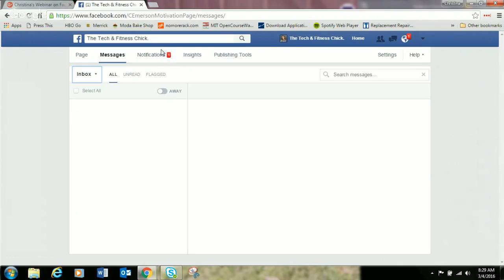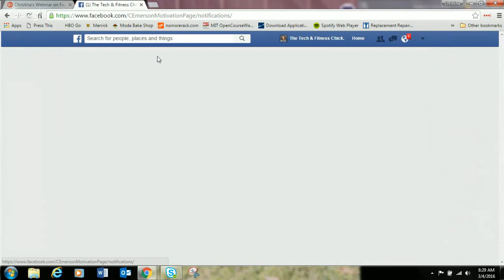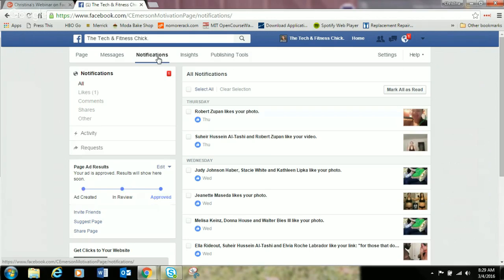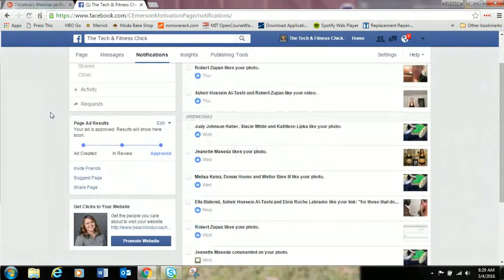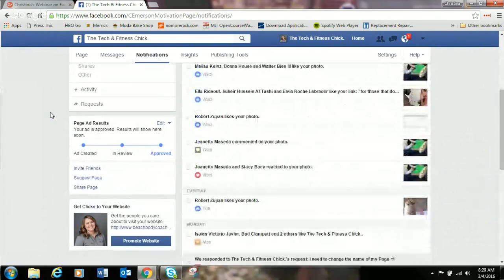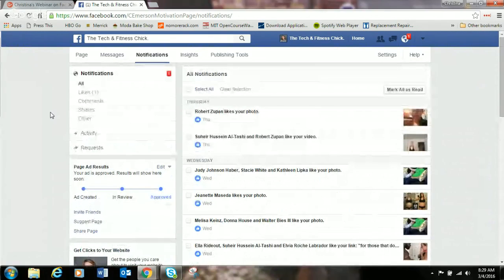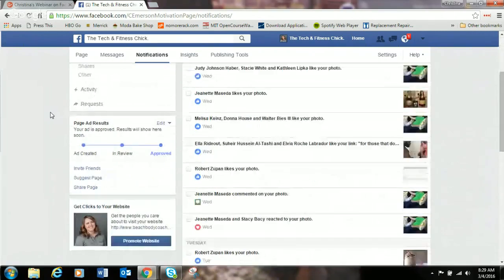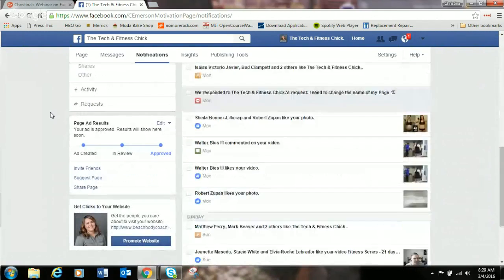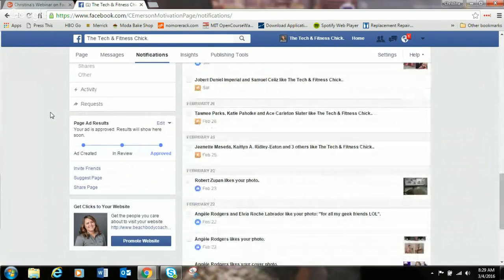Another great thing about Facebook pages is that you get notifications. You get notifications when someone shares, when someone comments, when someone likes, and so on and so forth, which I think is fantastic because unfortunately Facebook never had this feature before. They did have where you could see who likes your page, but more in depth like it is right now, this wasn't existent over 8 months ago.